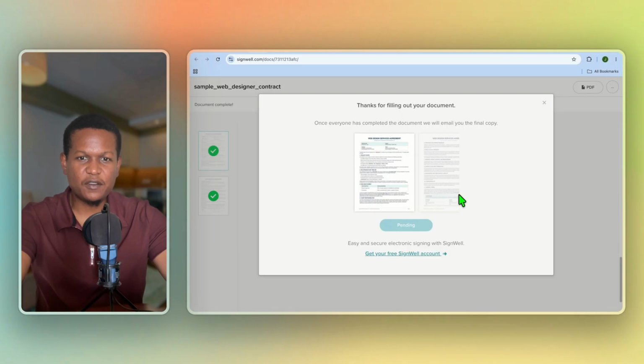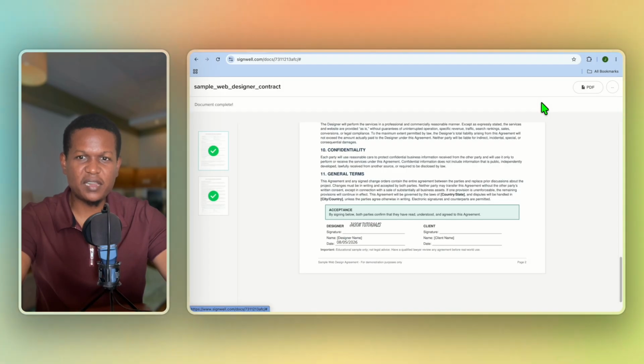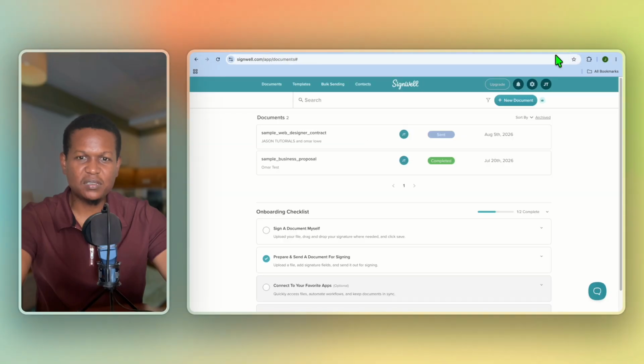After we have selected agree and finish, you can see right there it is now pending for the client to sign. Now if I were to go back into SignWell and refresh the page, you can see right there in progress, and you can see Omar Lowe has not completed the document as yet, so you can see that the client hasn't signed. Once the client has signed, you'll see completed, as you can see right here.